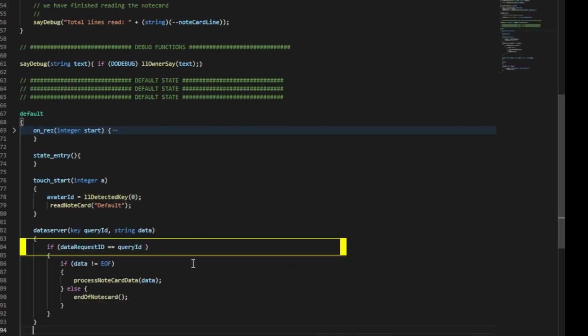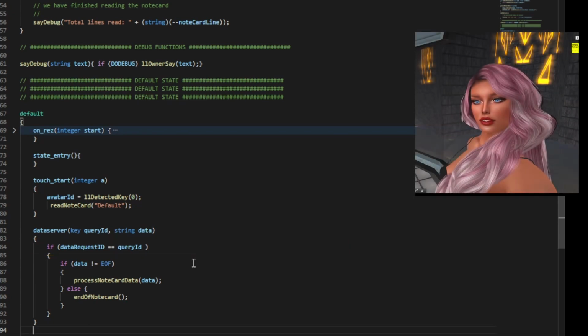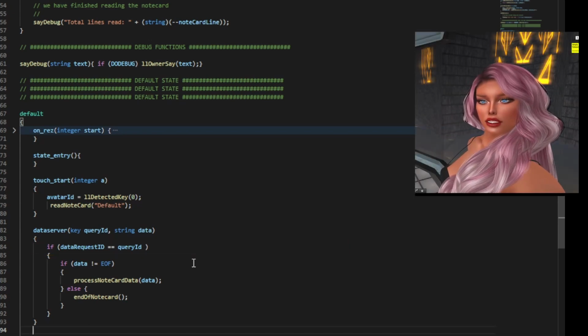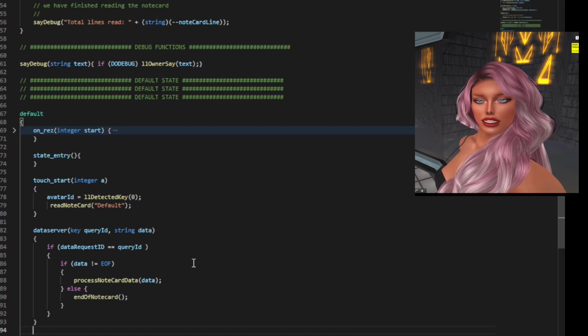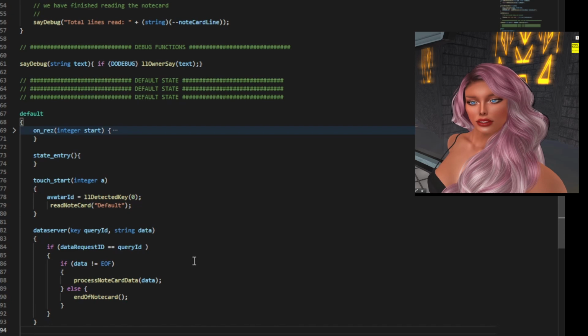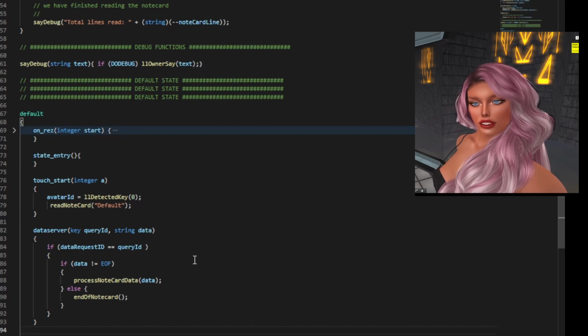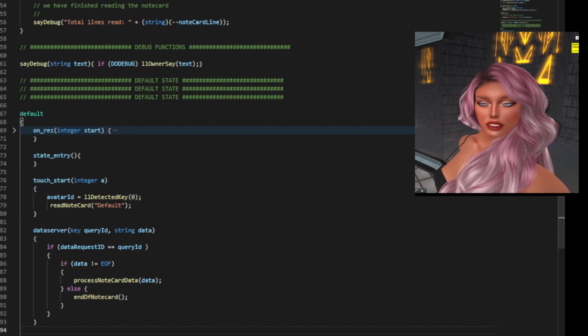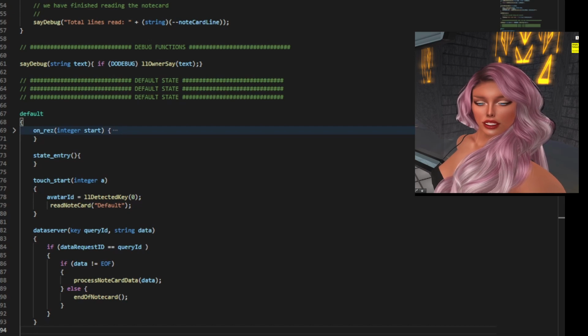Wait, what's happening here? Good question. Each call to get notecard line returns a specific value. That value is associated with that notecard line request for that notecard. The conditional statement, data request ID is equal to query ID, just checks that the code inside the if statement is intended for this notecard.